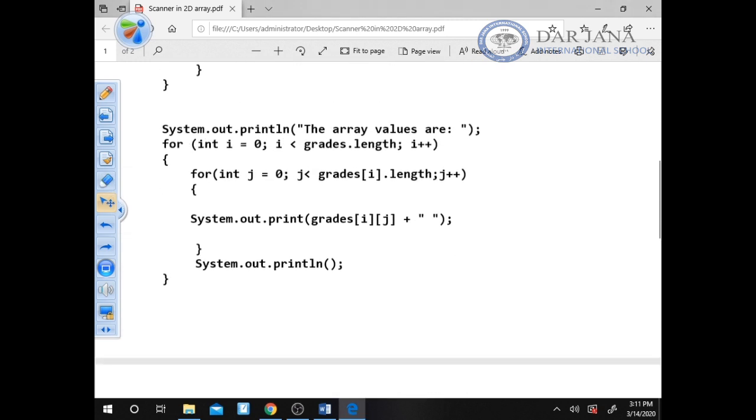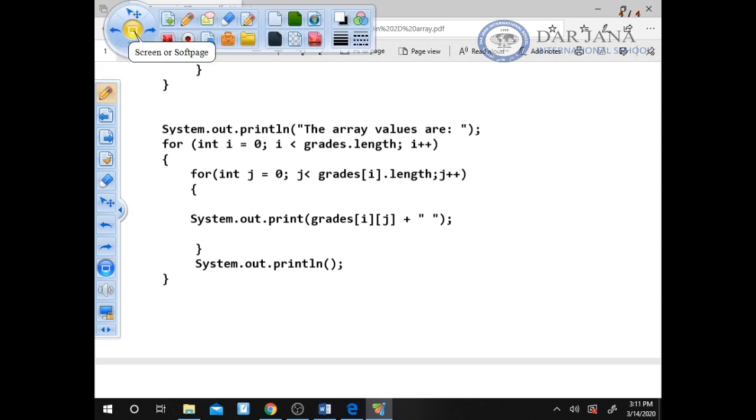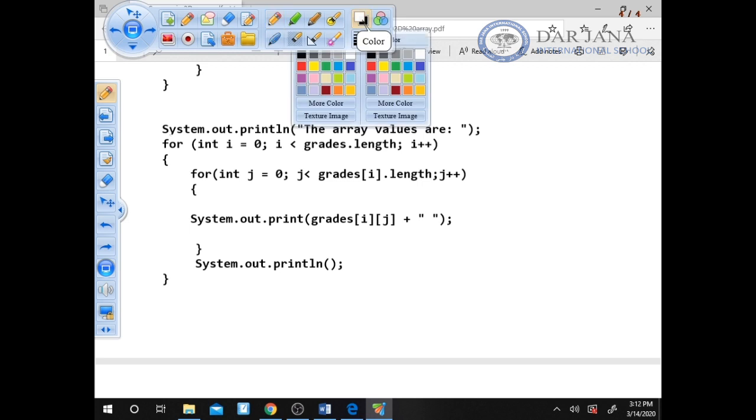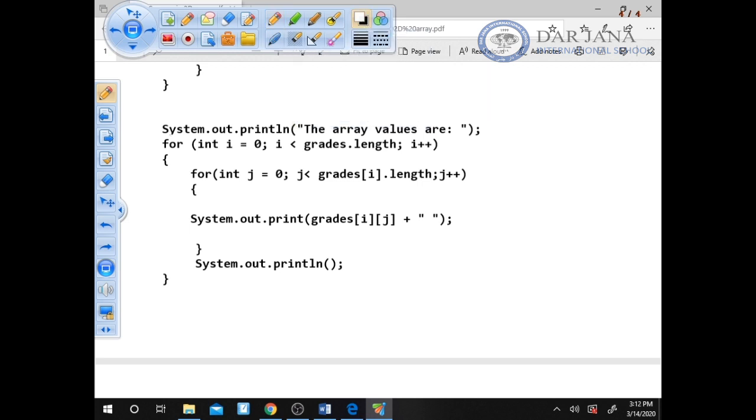Now over here I will print the values. The same code is written for the for loops. For the for loops, there is no change. So I have to check the pen. I will make it red color. It's good. So I have the for loop over here.